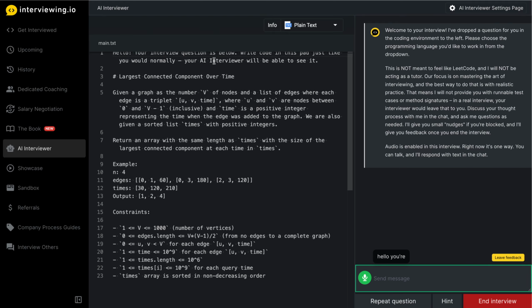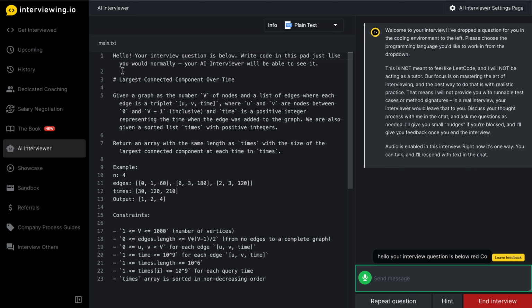Hello, your interview question is below. Write code in this pad like you normally would, and your AI interviewer will be able to see it.